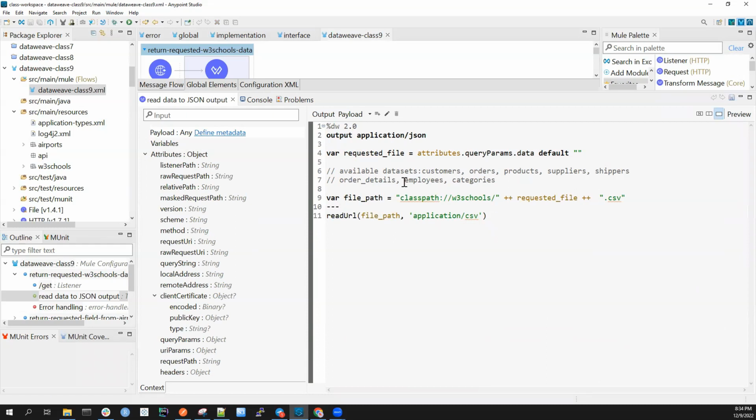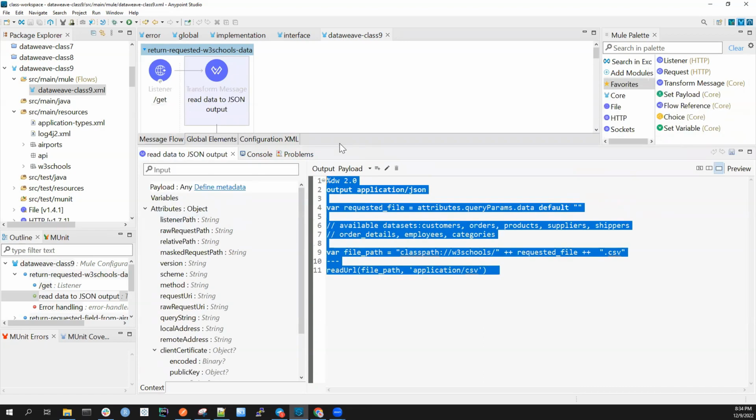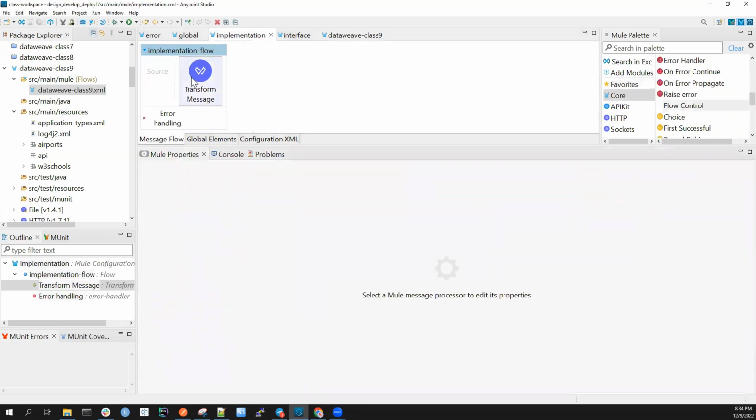What it does is, from the query parameter, it is getting the query parameter as a variable, requested file. If we just concatenate this part, which is static, with the query parameter, which is dynamic, and this .csv, you get the path for the requested data, and this readURL will get that data from that location. So let me copy this. Come to the implementation, this one.